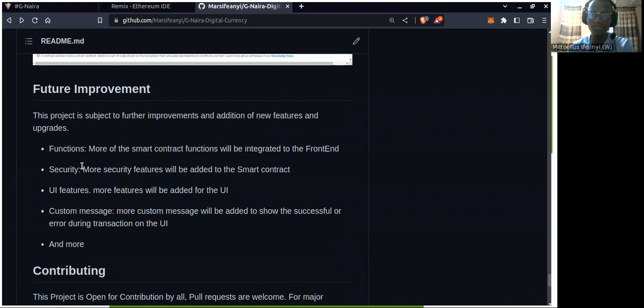Then adding more security features. So I will now think more like a hacker. Okay, if I want to hack this contract, what are the possible things I'll do? So look at those loopholes, bring them on. Then I'll work more on the UI. So this is not the best UI at the moment, even though it's very responsive, but this is not the best UI at the moment.